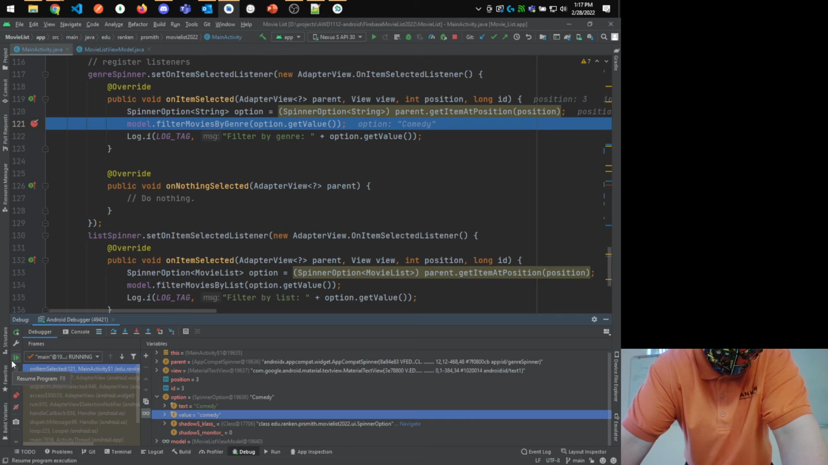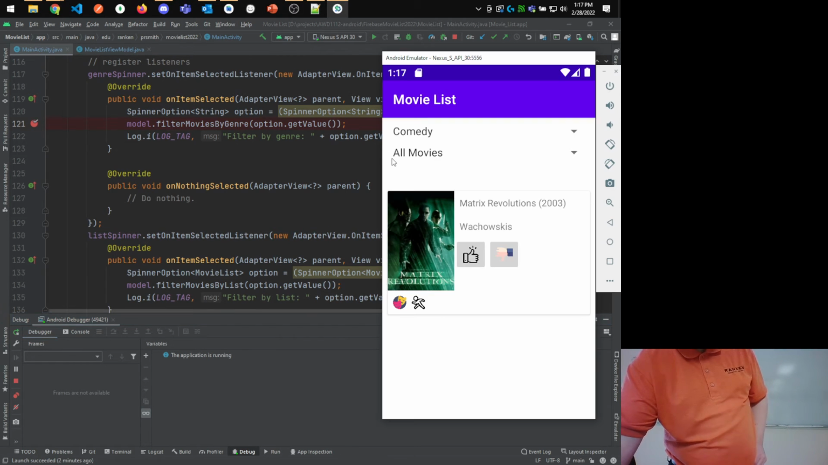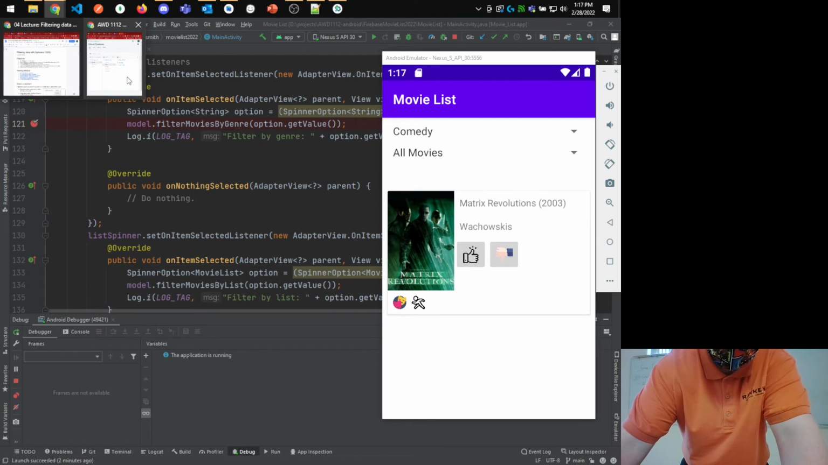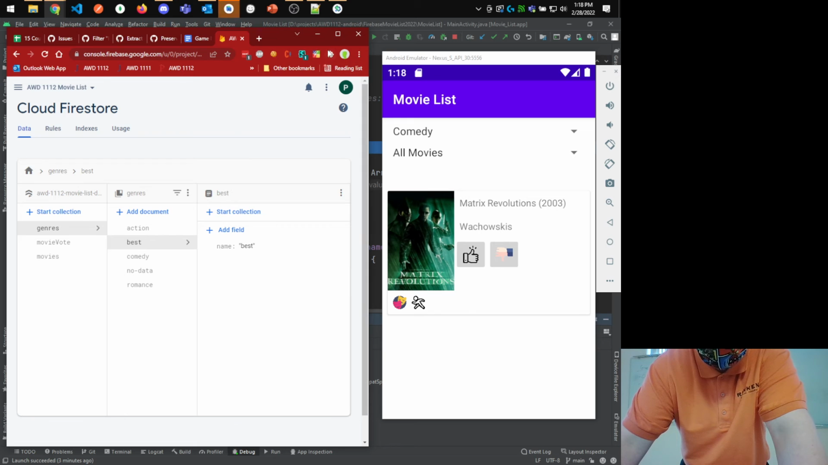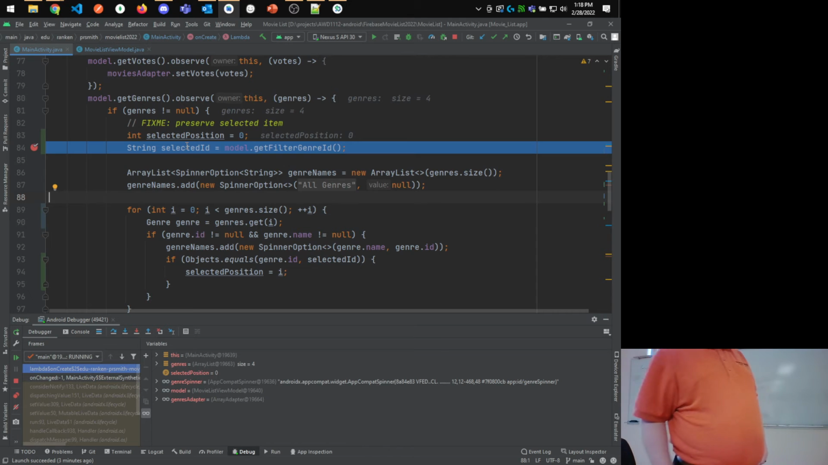Okay, so I can keep going. I need to hit over here on the debug window. I need to hit resume program to get it back up and running. Okay, so now there's no thing attached. Okay, so right now we're filtered down to comedy. That's the thing that's selected. And if I go back to the database and start making changes, let's see what happens. Update. I should hit a breakpoint. Okay. And so notice I have my breakpoint here on selected ID. What is currently the value of selected ID?